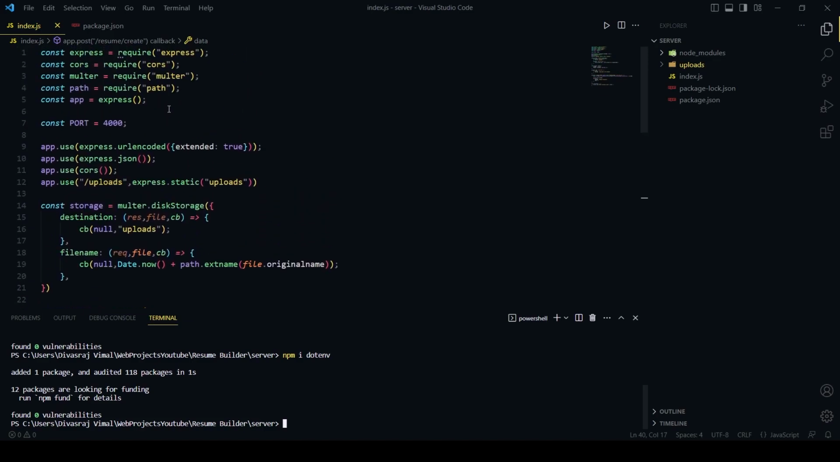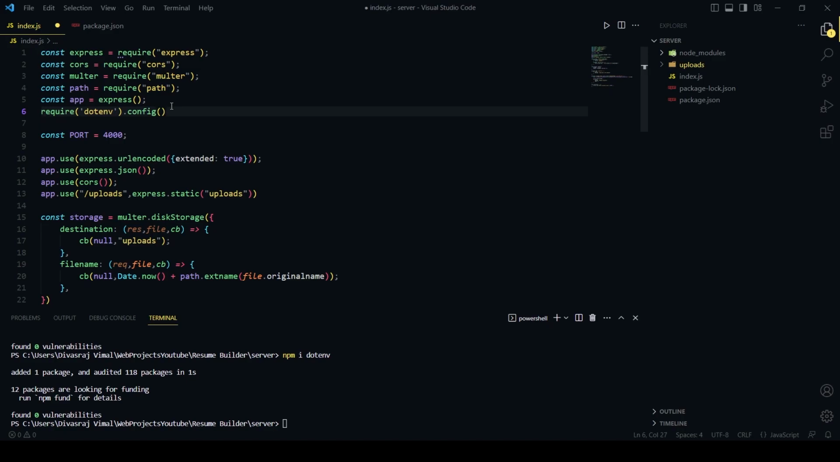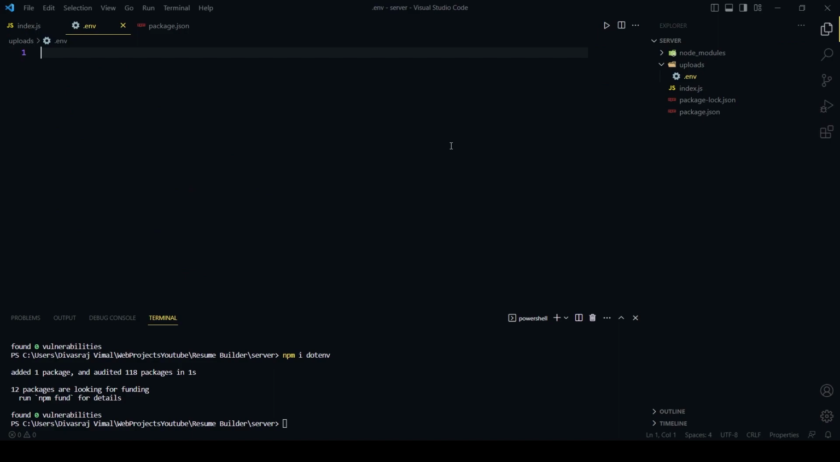So we will require dotenv inside our project, require dotenv.config, and we want to create a .env file. Inside that we will have a secret, so SECRET_KEY. This will have a value of some string which we will get from OpenAI. We will paste the string here.